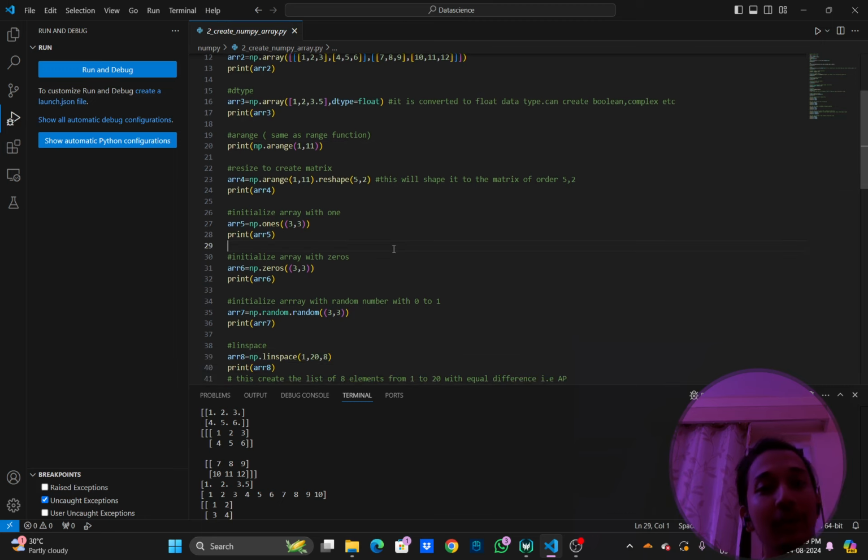And then we have dot reshape, right? The dot reshape function can be used to reshape the order of the matrix into any order we want. So we will pass the order inside of these brackets.